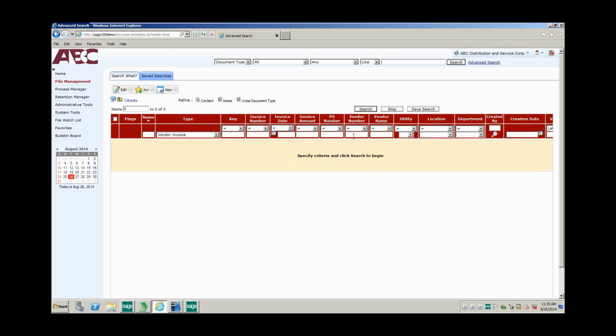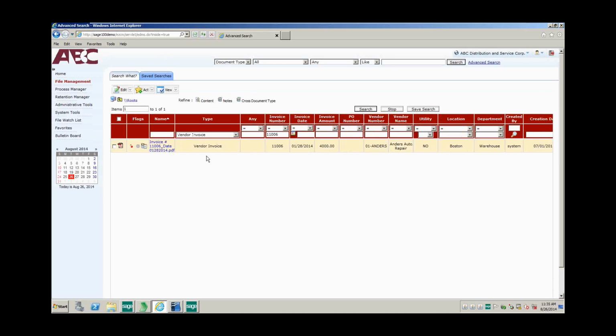So I can put in a combination of these fields to drill down and get exactly what I want. If I don't know any of this information and I hit search, it's going to show me everything that matches this document type. So I might get a lot of documents. But let's say I know the invoice number. So I'm going to type in an invoice number here, and I'm going to hit search. I'm looking specifically for that invoice. So it brought back this invoice because, again, I knew the number.